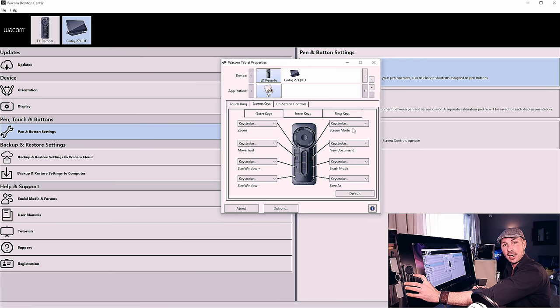Now, on the right side, I have screen mode, which is the same as hitting the F key, right? F for Frank. And that is if I want to go in or out of full screen mode, which is something I do very regularly. Under that, I have new document in case I want to open up a new document, although I might use that for something else because new document's not something I do that frequently, right?